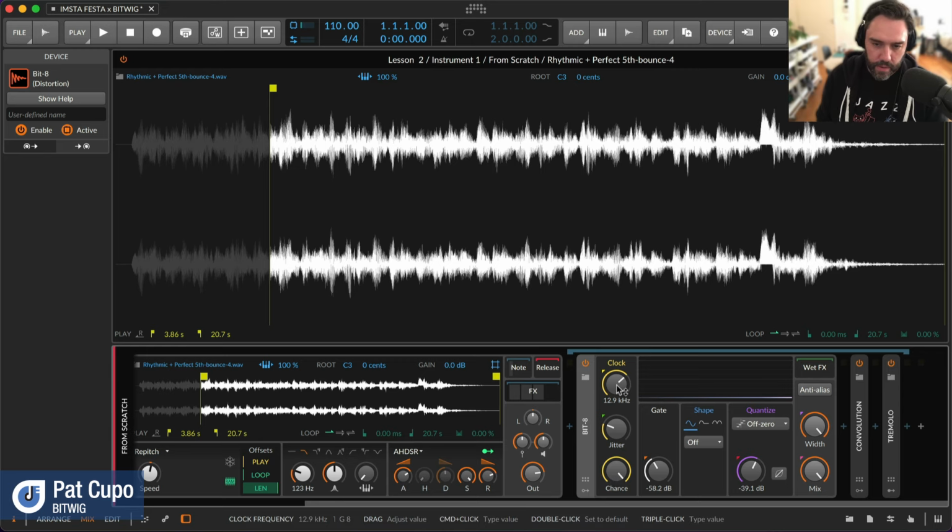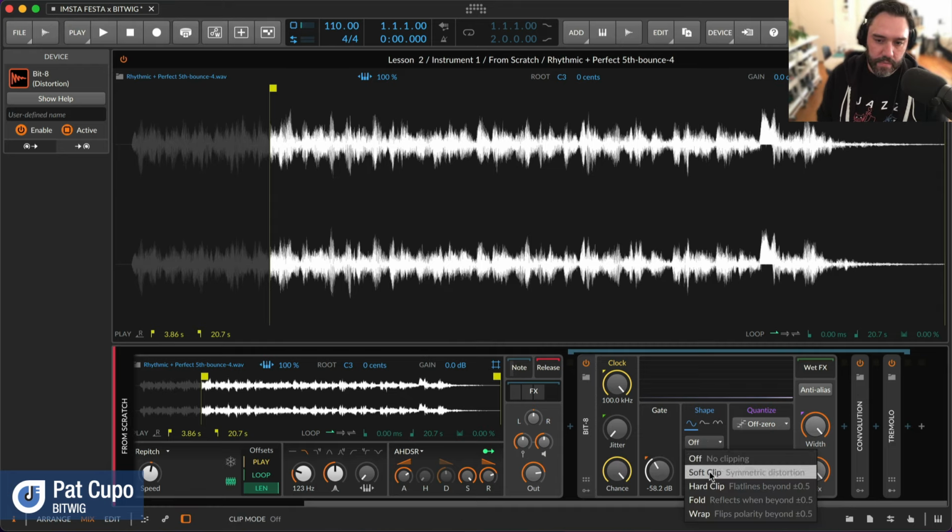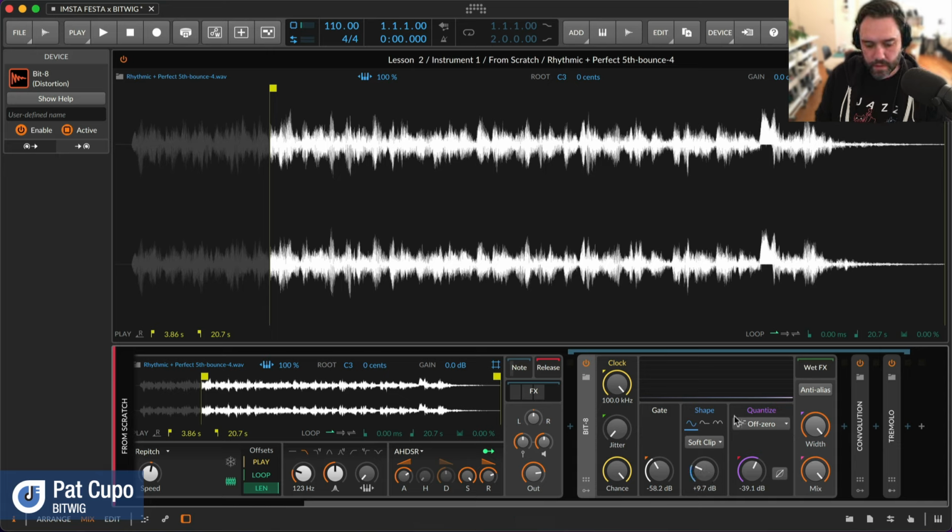All of this in yellow on the left, I usually get rid of that unless I really want it. But I'm going to add a little soft clipping. All right, maybe just that much. Let's hear what that sounds like.